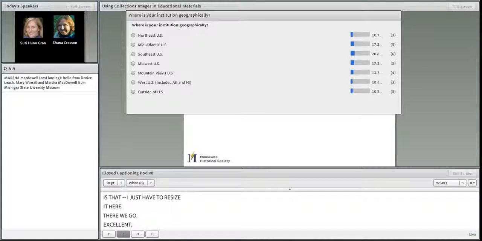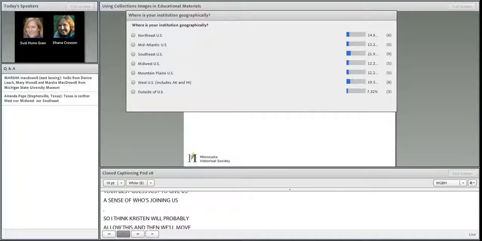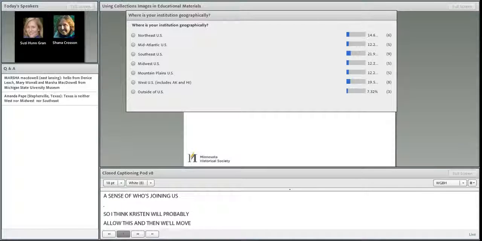So right, it's a nice mix, and hopefully these are regional names that are familiar to everyone. But if they're not, just take your best guess. Yes. Just to give us a sense of who's joining us. So I think that Kristen will probably allow this for another moment here, and then we'll probably move on to the next question. Okay. Yep, I think we're slowing down a little, so I'll close, drag this away.